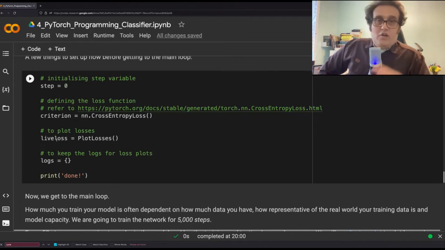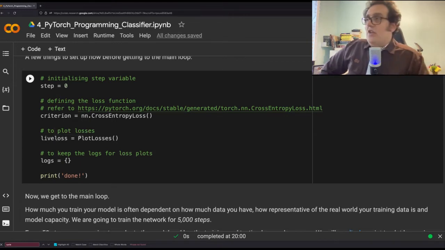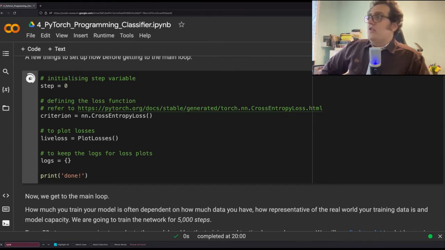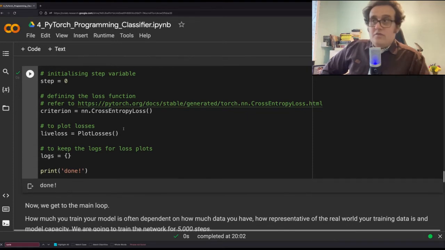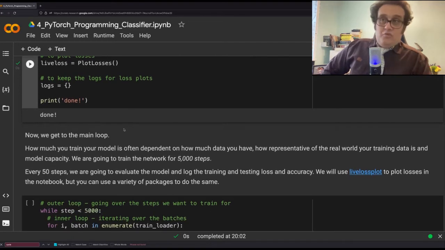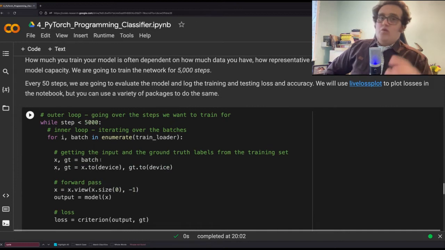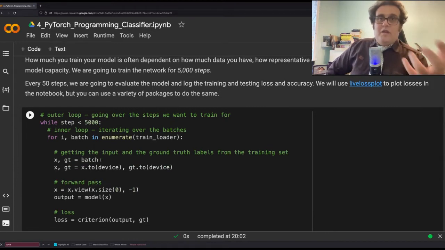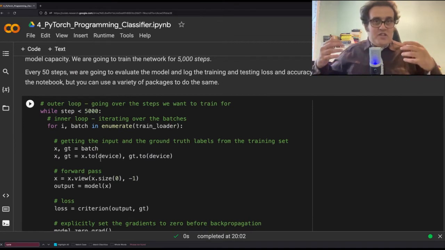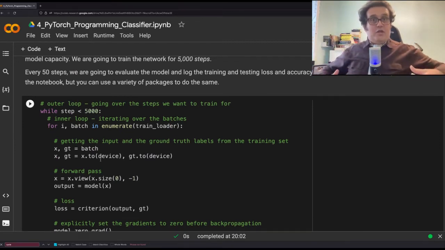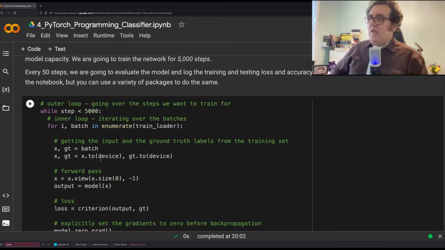Now here, this live loss I'm creating in order to plot the losses live, and logs is for the same purpose as well. So let's initialize these. The loss function here is an important part of the main loop, which we will see. Now let's get to the actual training loop. This is the main part of our training process, which is very simple. PyTorch makes things very simple, very nice, and at the same time it gives you a lot of flexibility. You can change a lot of things. You have full control over everything still.